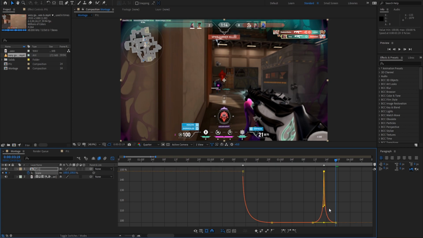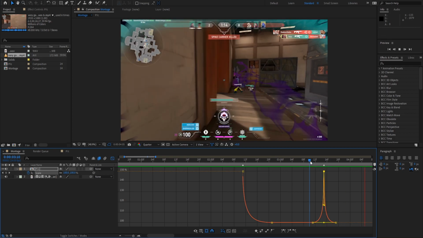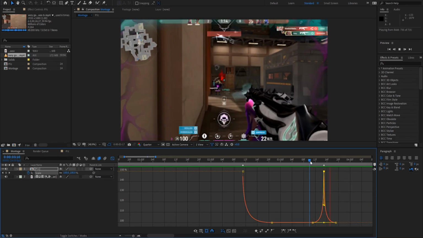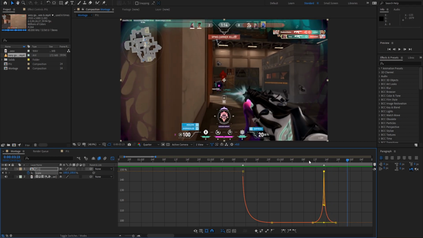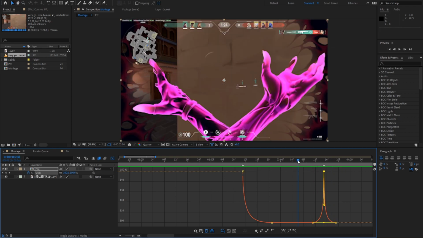This is not a complete beginner guide, because everyone wants advanced. That's the bounce. To be honest, that doesn't look that good on this clip. In some clips like the Jett ult, it can look good, but not in this clip.